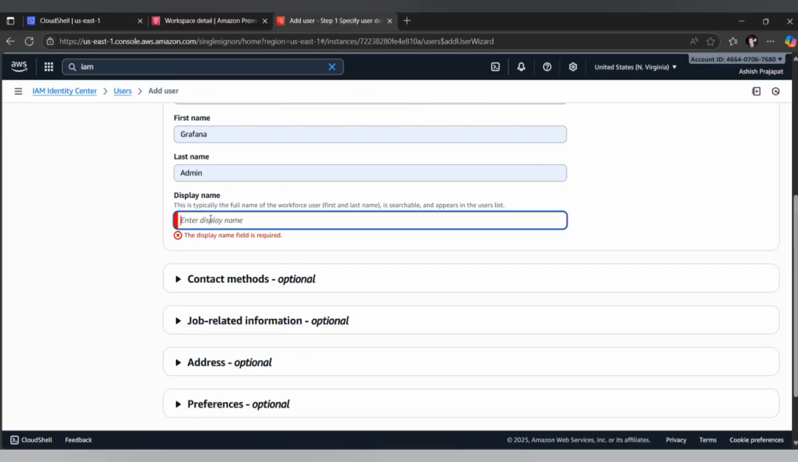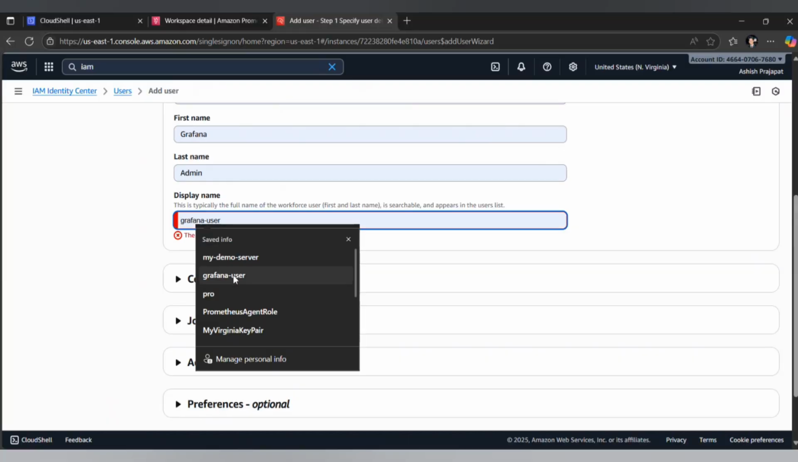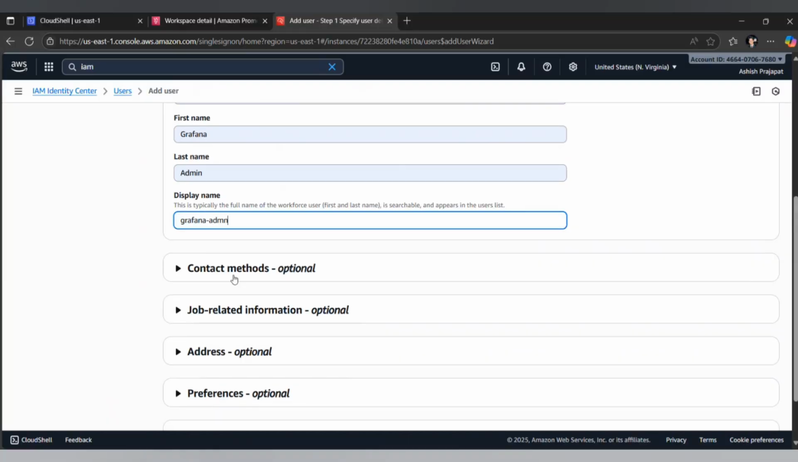Okay, I need to specify a display name. Let's say Grafana admin.